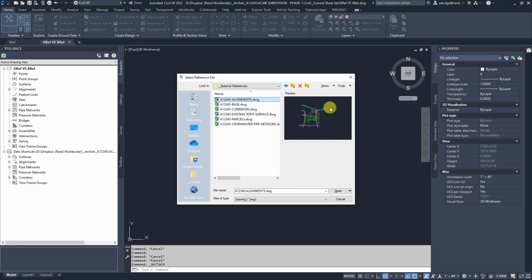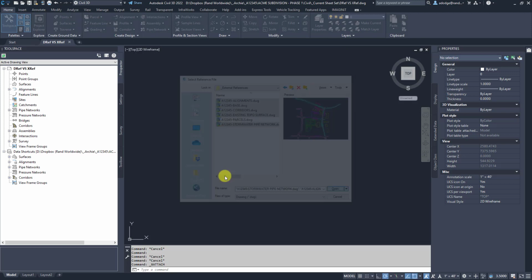Since it has been left behind as an overlay here in the alignments drawing, I will need to bring in the base file itself. Any corridors that I would like to bring in, I'll bring those in as well. Topo, if I need to show the topo, I'll go ahead and select that one. And finally, if this is the stormwater pipe network, we'll definitely want that one as well. All right, so as you can see here, when you're referencing files, and they're broken down in the manner that I do this, you could actually reference multiple XREFs at one time. So I'll just go ahead and click OK.